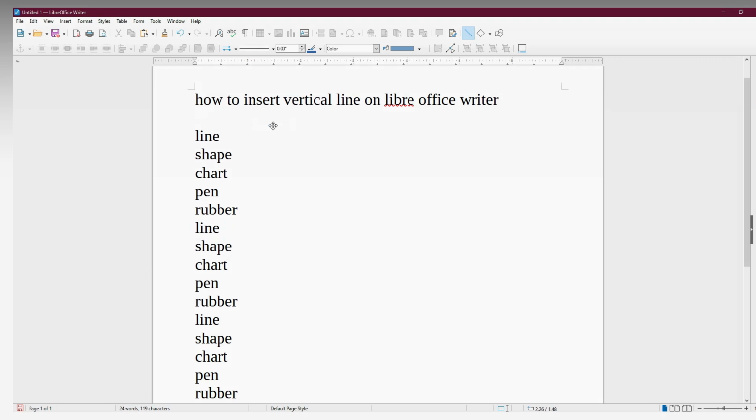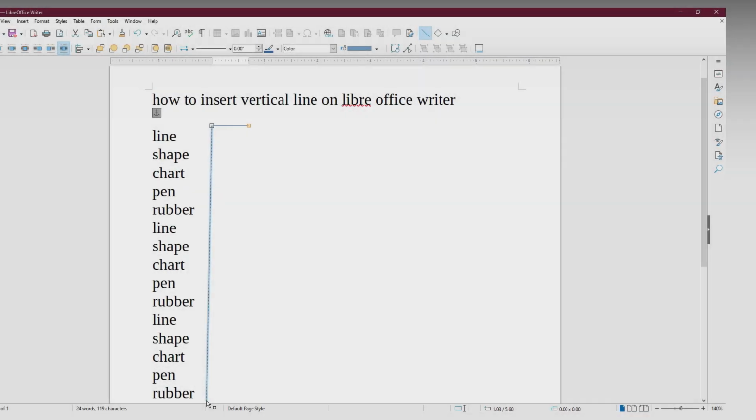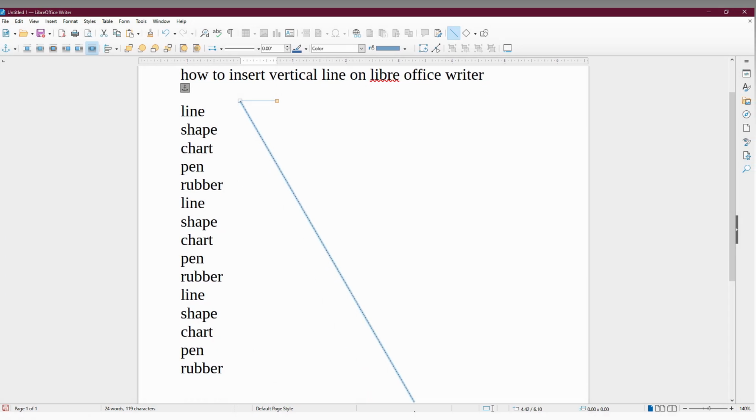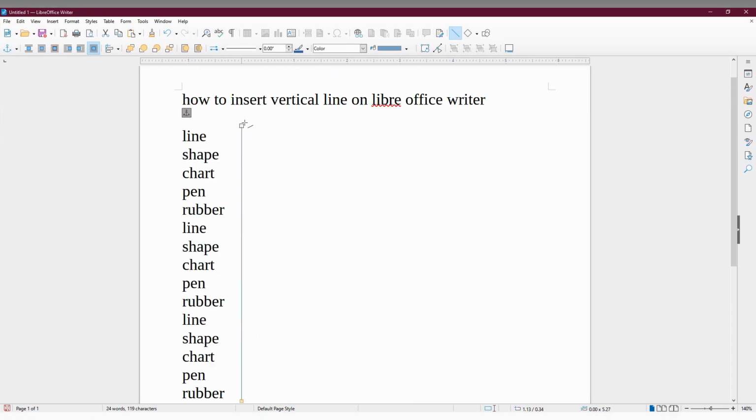So just click the line wherever you need it. Just make a line like this. You can make it at a side angle, or you can make it straight. You just select it, and you have inserted the vertical line.